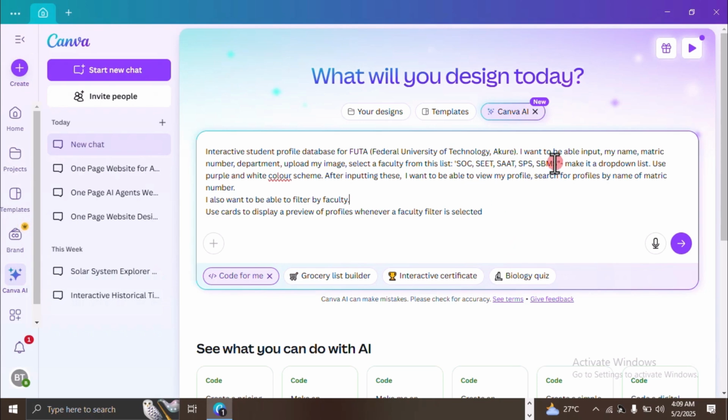Okay, so this is what I want to do. I want you to allow me to input my name, my matric number, department, upload my image, select a faculty from this list. So I want you to create a drop down list for me and use a purple and white color scheme, okay? And then after inputting, I want to be able to view my profile, search for profiles by name or matric number. Let's just let Canva do its thing.